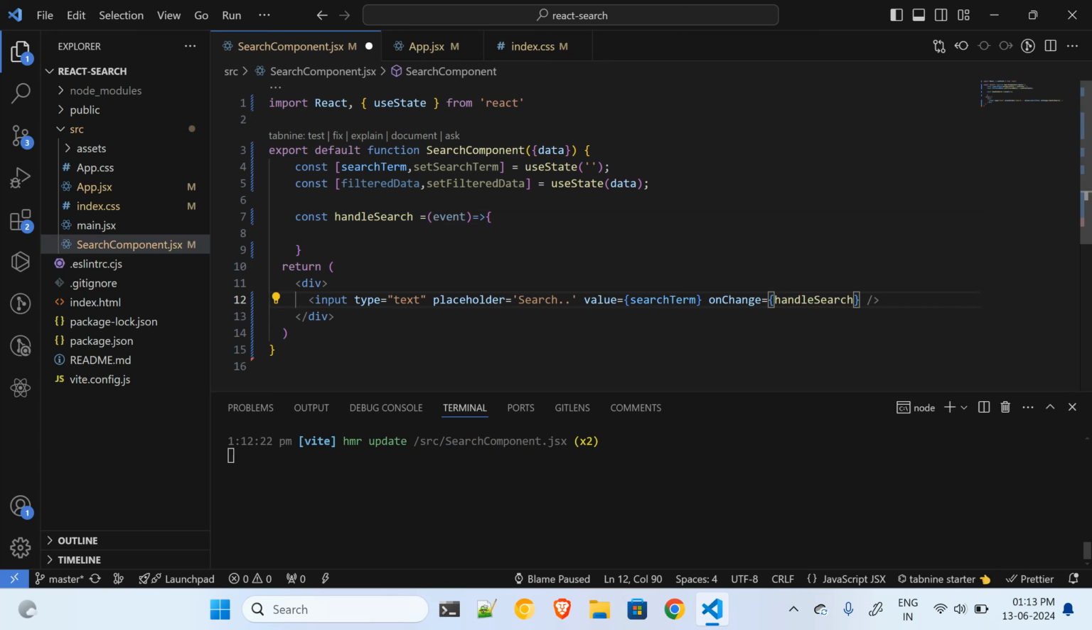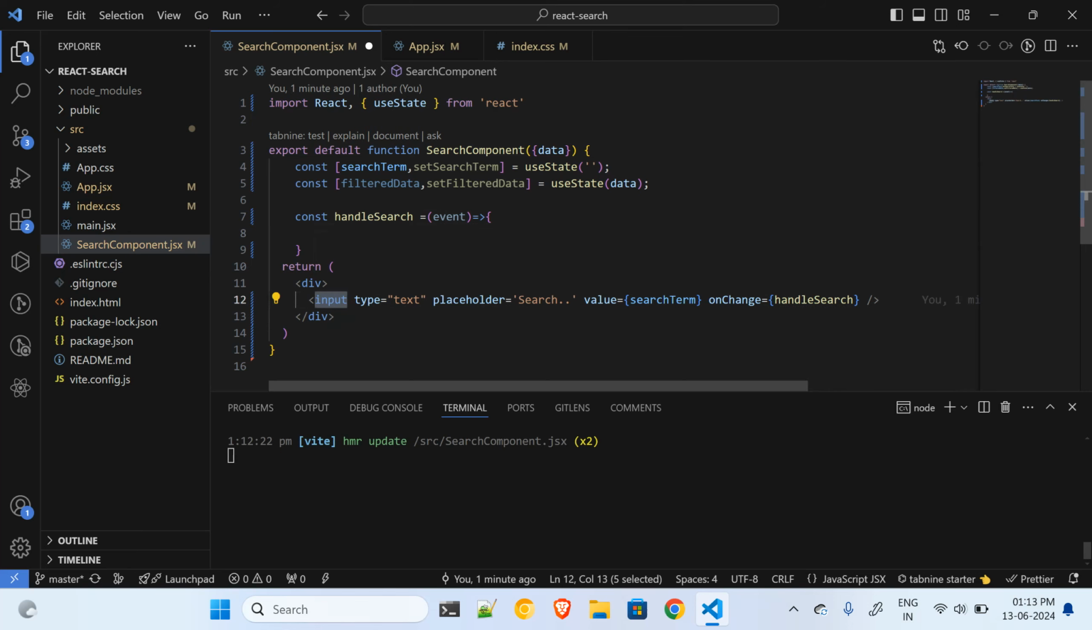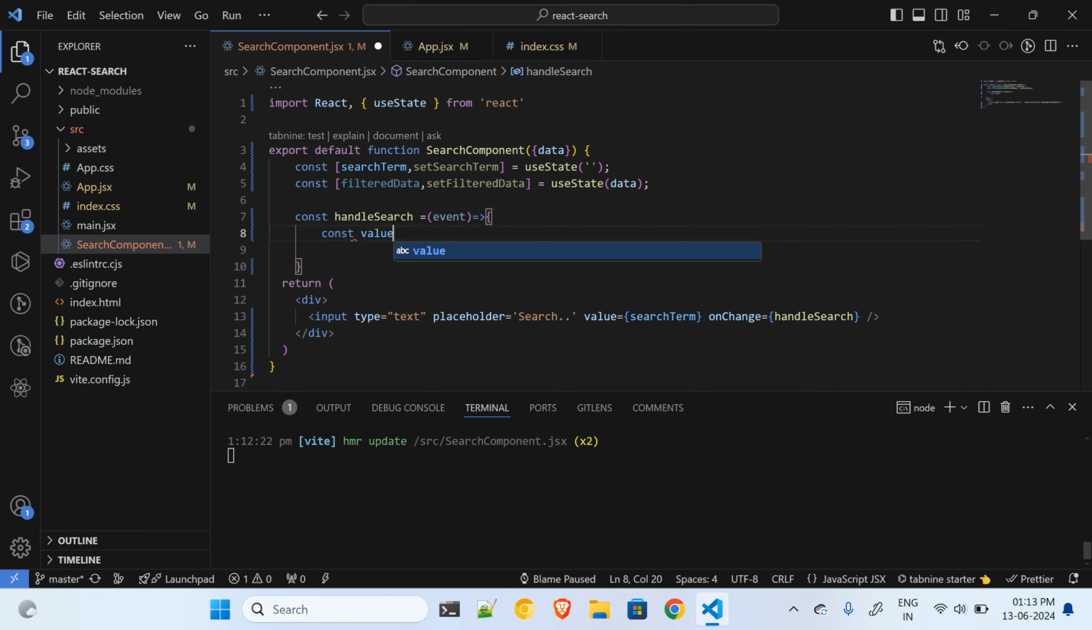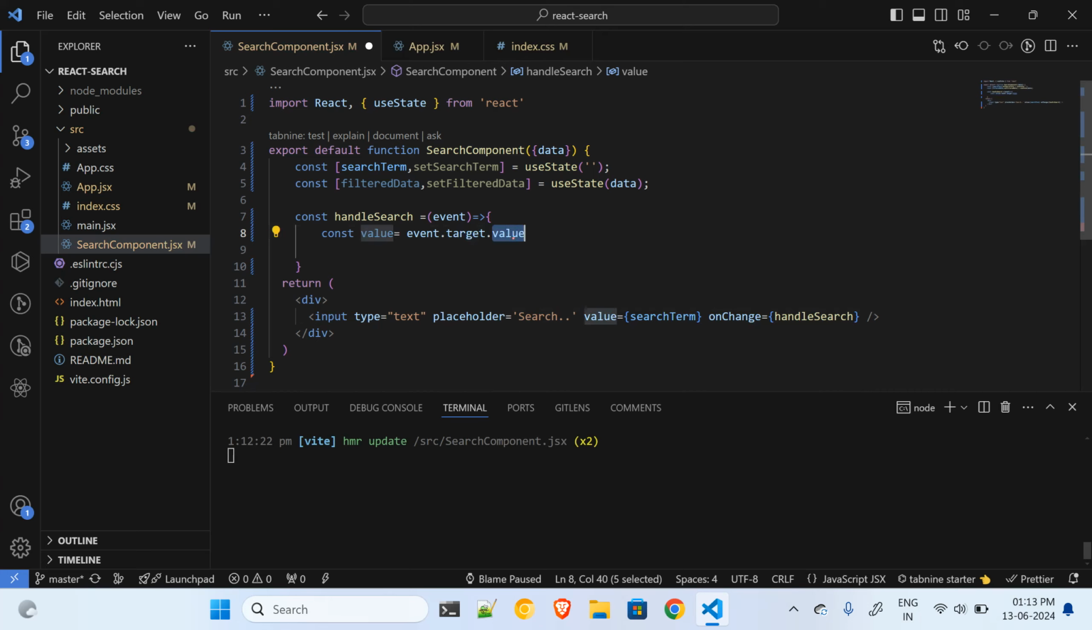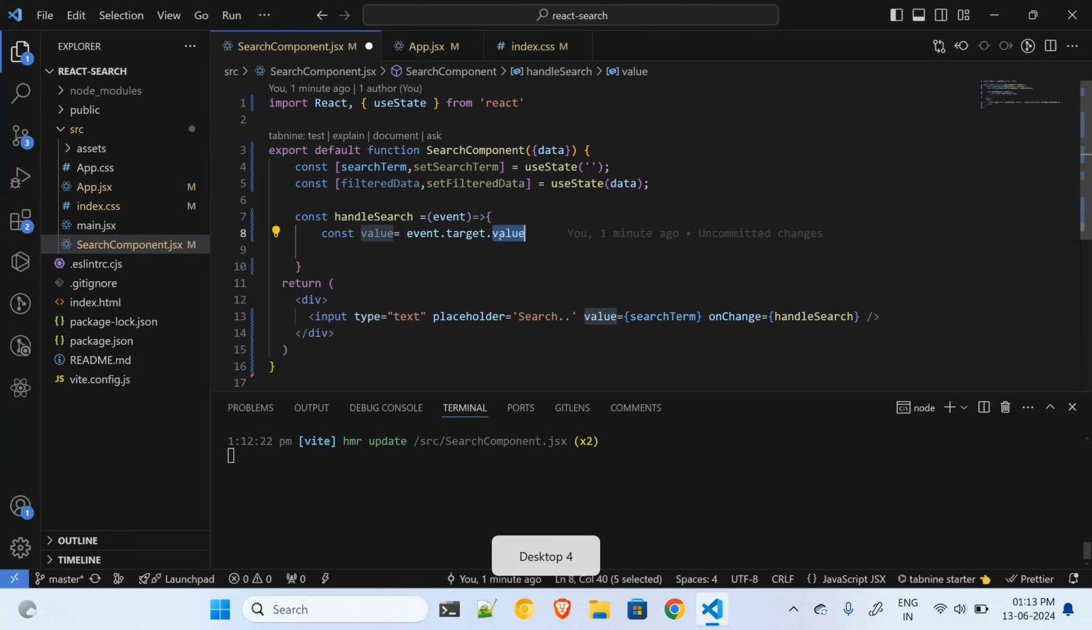So I have to pass this function, and when it comes to this input, it has the event. So it will catch that particular event over here, and now I will try to take the value over here. So I will say event.target.value. When I say event.target.value, it will basically give me the value that I'm entering over here. Whatever I'm typing will be considered as a value, and I will get that value.